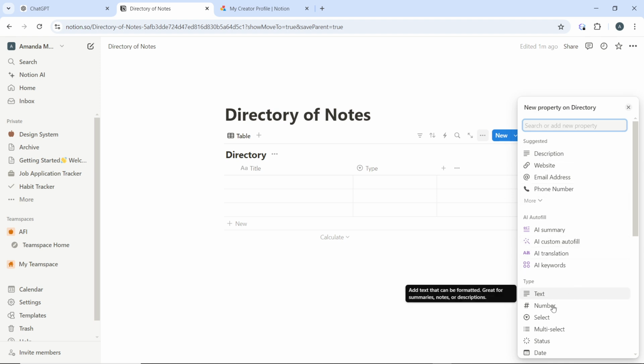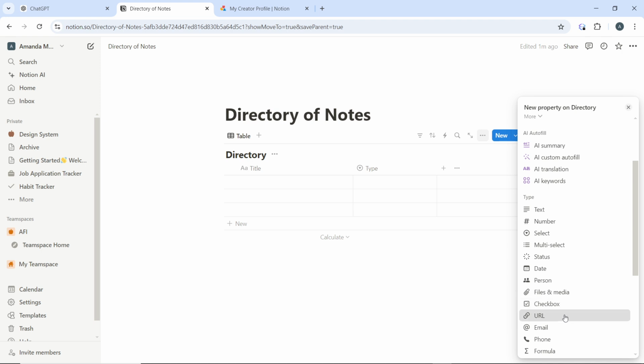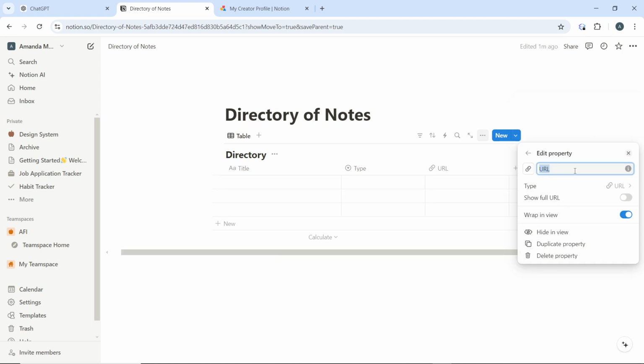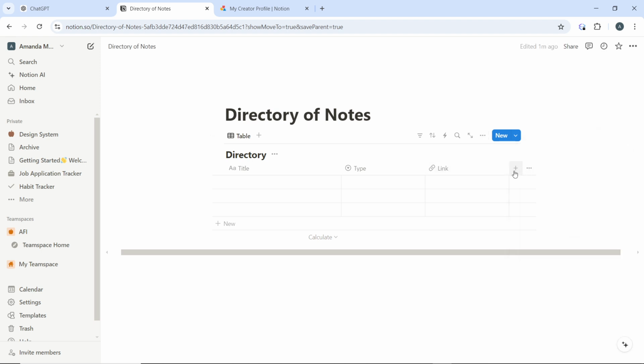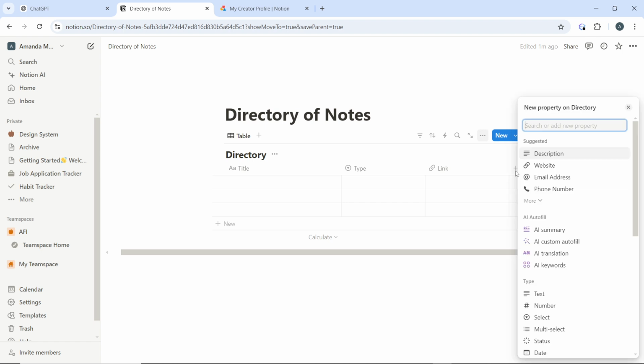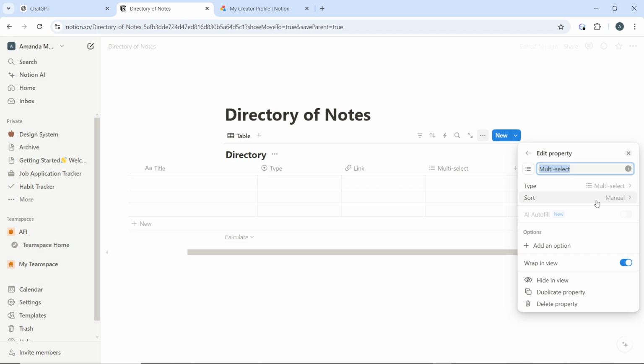Then also use this plus icon to create a new property. Now you need to add link or URL. So URL property, and this is going to be link, and that's it. Click the plus icon for a new property and multi-select. So this multi-select is going to be tags.